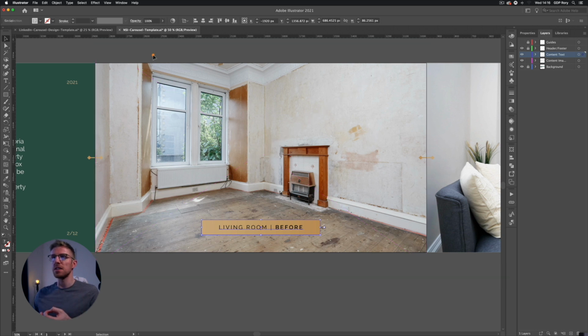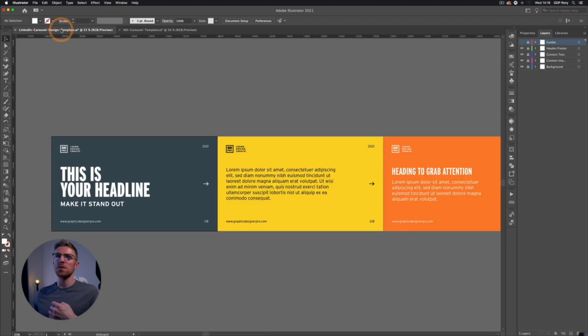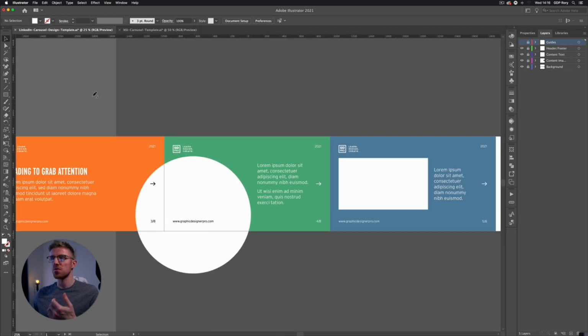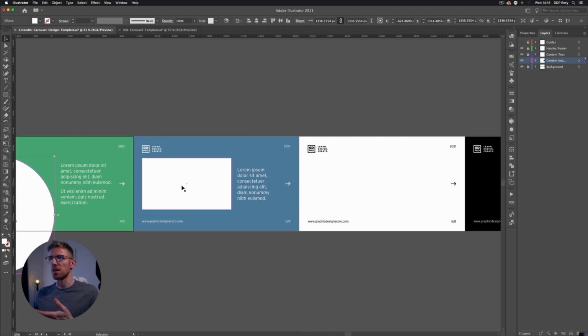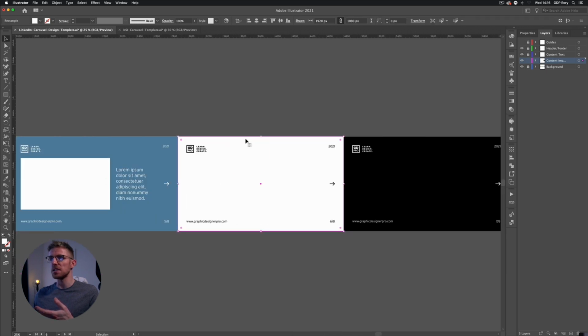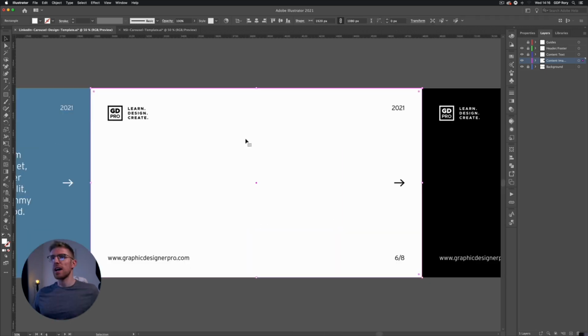And what I've done here is just simply dragged in an image and used a clipping mask to make sure it's being contained within this slide. If I jump back over to our template file, let's scroll over, we have these image placeholders. If I unlock the content images layer, these are basically to place images within. If I go over to this white slide, for example, we actually have a rectangle on this layer. This isn't actually the background color, but what it means is that we can place an image into this.